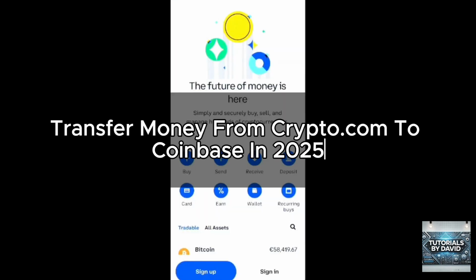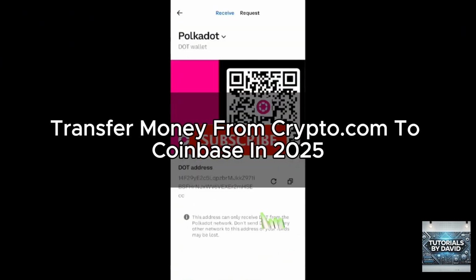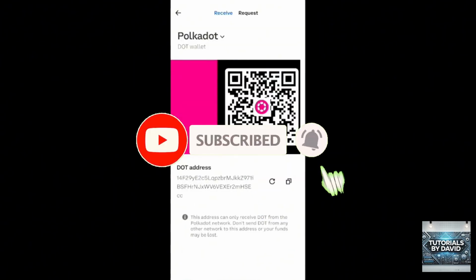Today, I'll show you how to transfer money from crypto.com to Coinbase in 2025. A simple and secure process to move your funds between platforms.